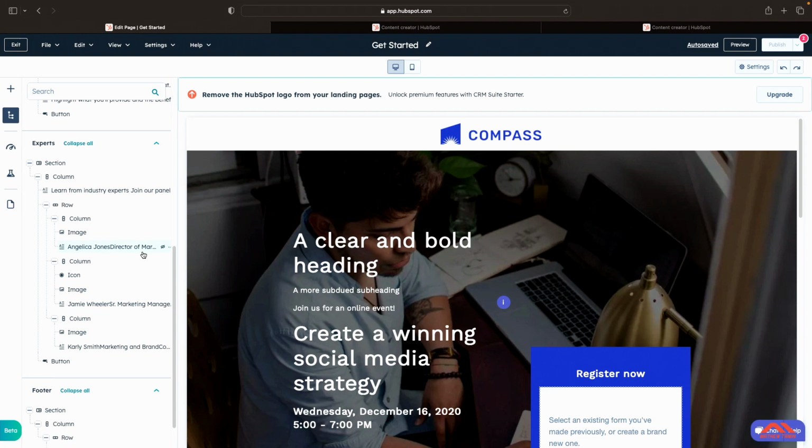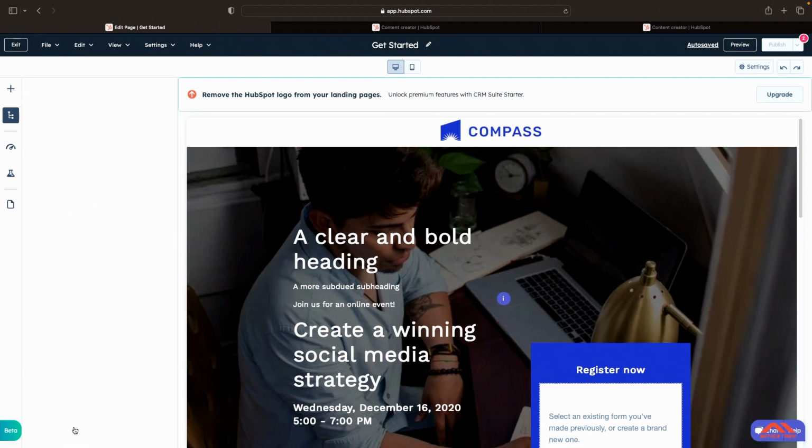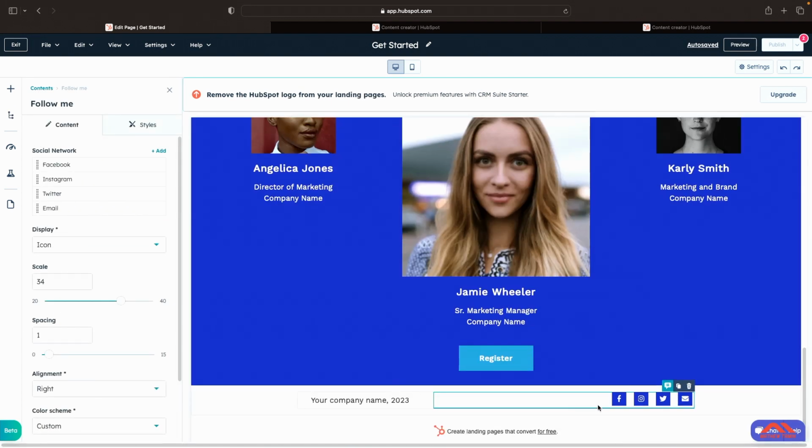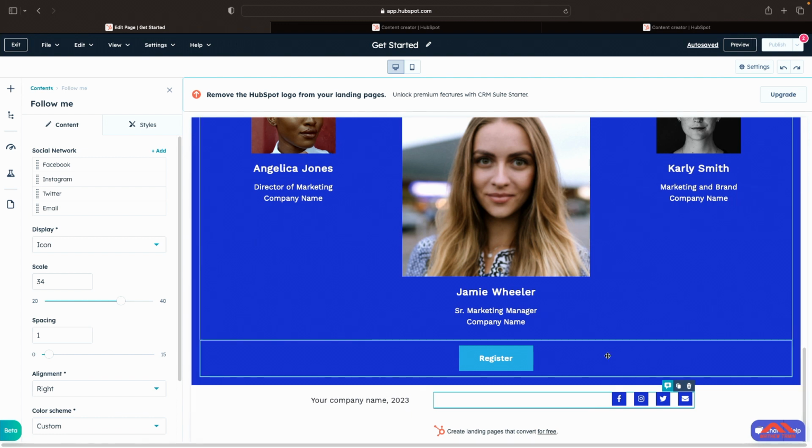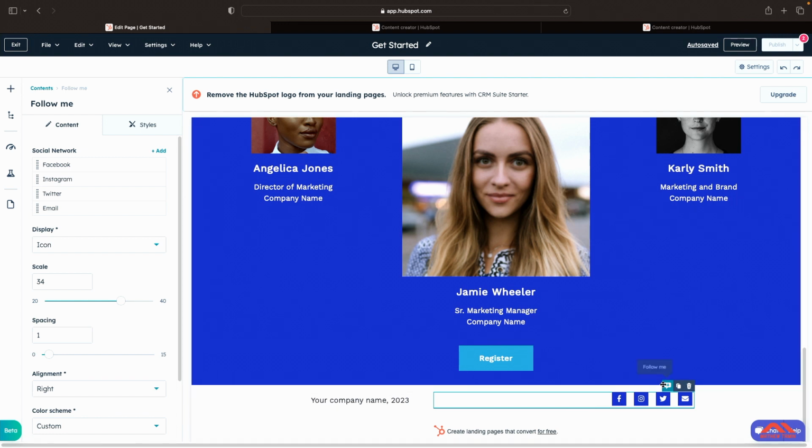So if I wanted to find something at the very bottom, I click follow me. It's going to take me right to that section. So instead of having to scroll all the way through, I can just do that. And then you can change your follow me here. This is social. You can click to edit.